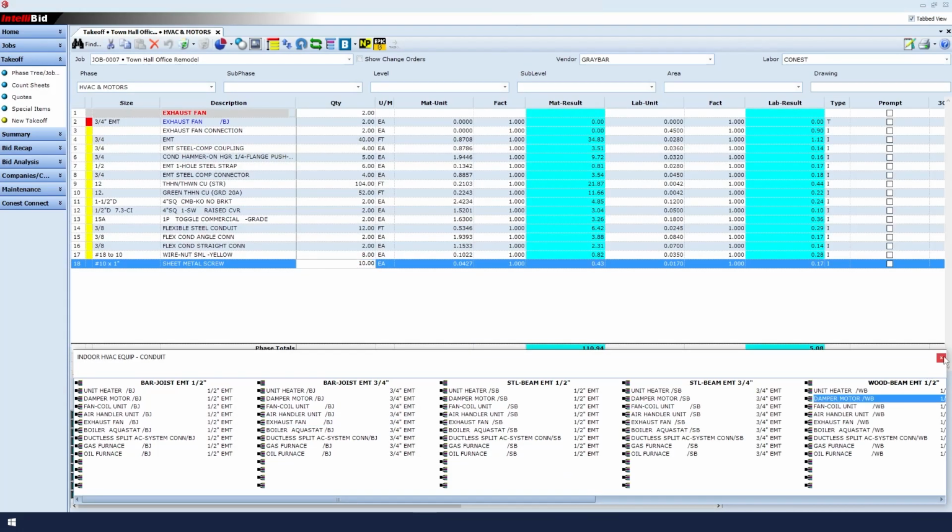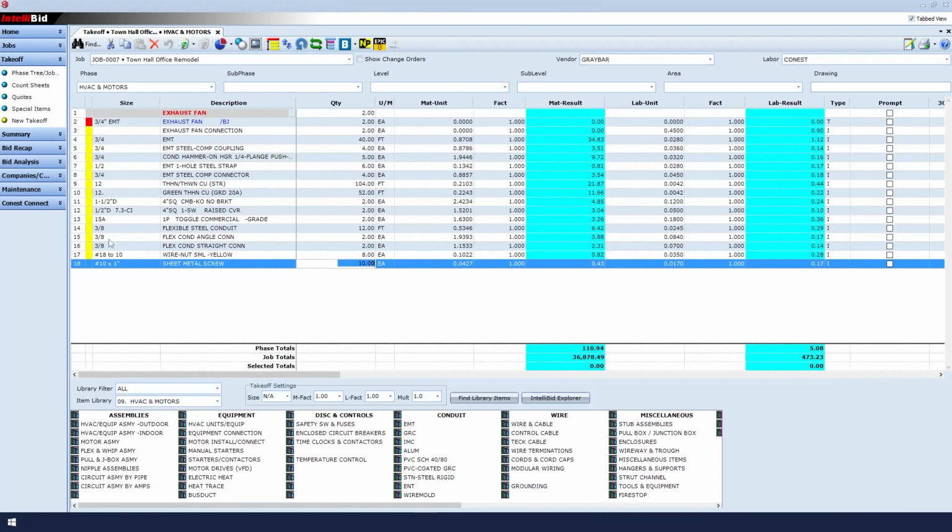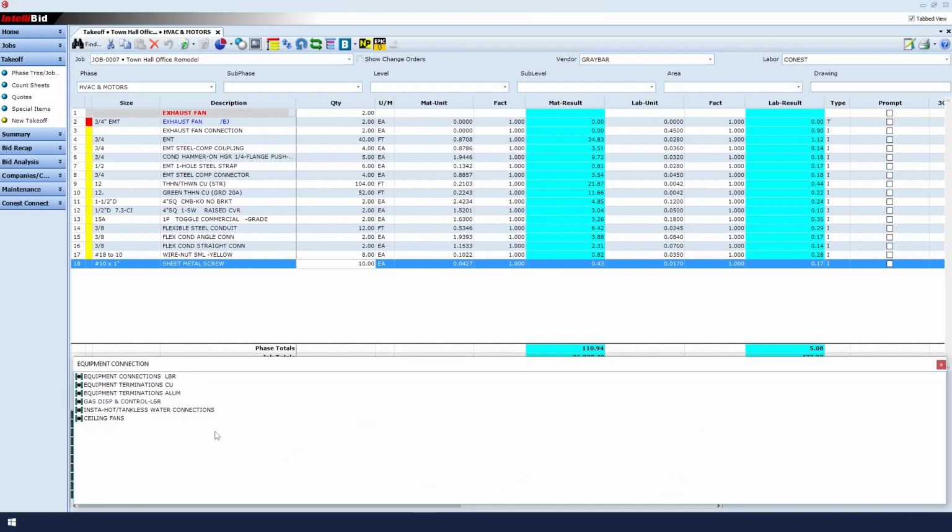Next, we'll use the red X buttons to close the library windows from earlier. Now we can review the components of this particular exhaust fan assembly, including our chosen connection, EMT, couplings, and so forth. Now, let's take off another assembly at the bottom of the screen. We'll start by single-clicking the equipment connection from the equipment column.